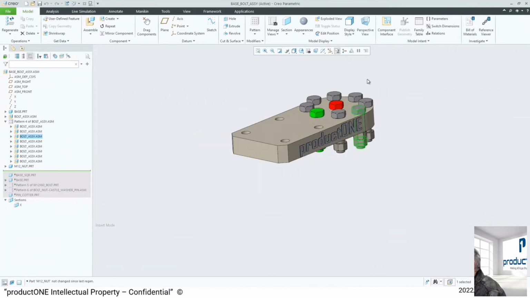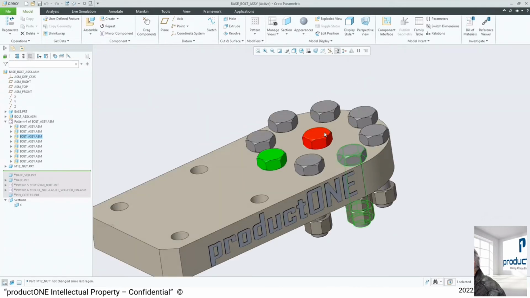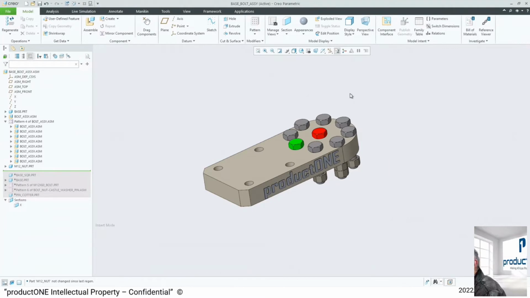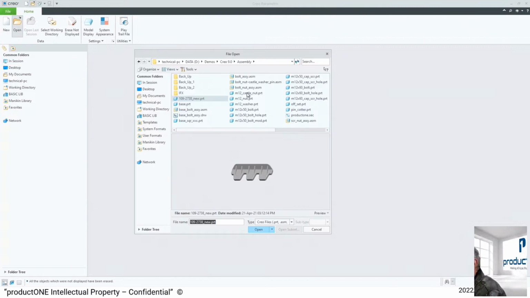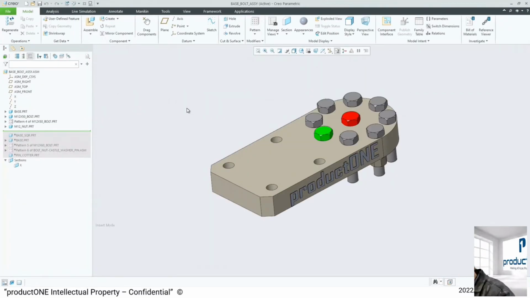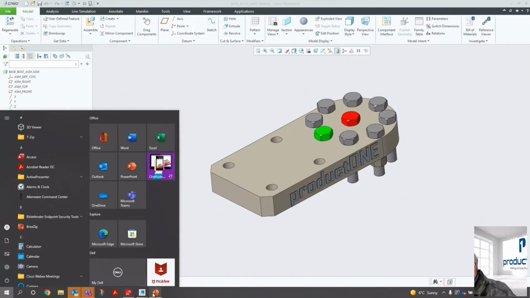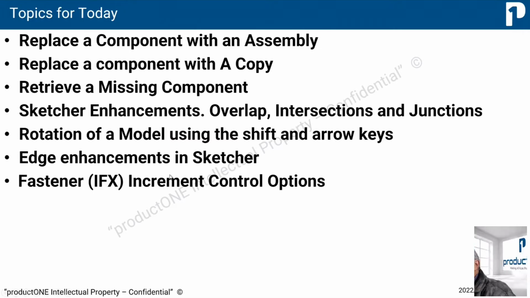Also, what has happened here is the bolts came in as gray in color, and they are now red. So they've taken on the color that has been assigned to them in the assembly. So this is a green bolt, and this is a red bolt. We'll speak more about that later. Okay, so let's kill that one off. Erase not displayed, and I'm going to open the assembly again, and we're going to go back to our presentation.